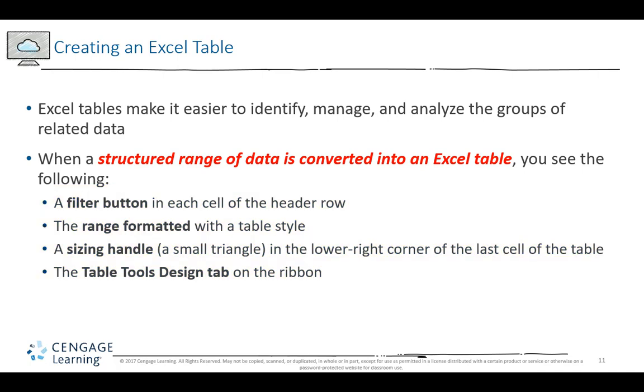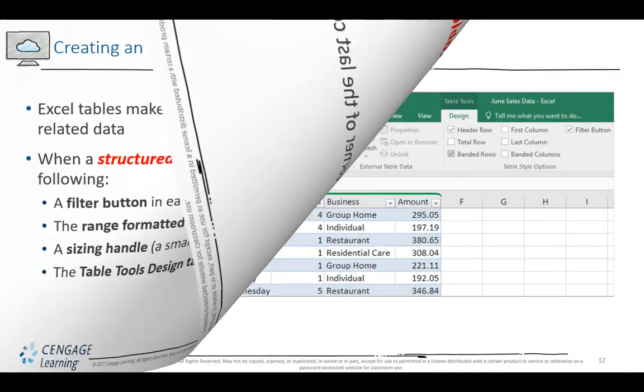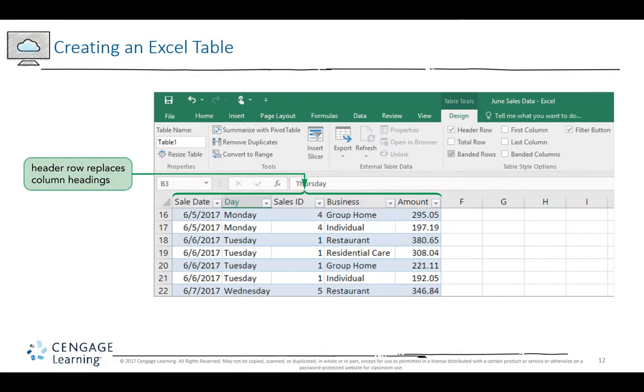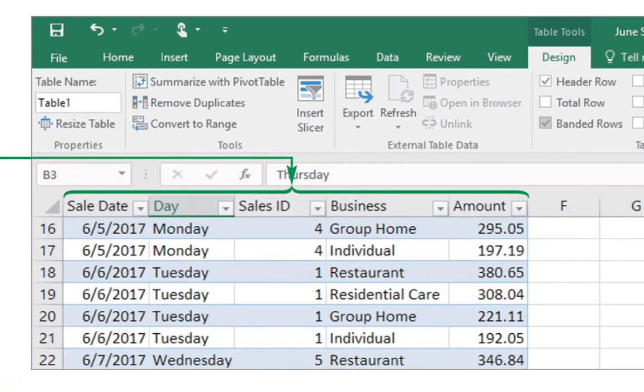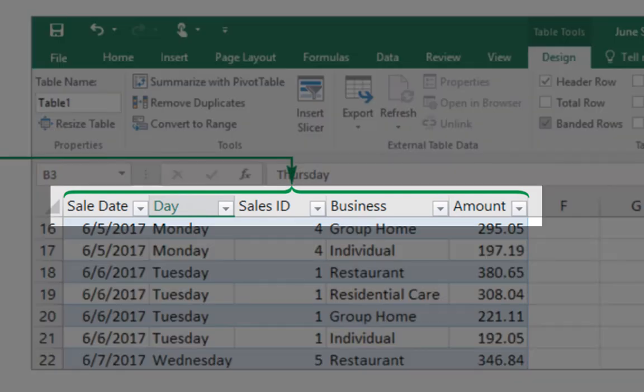Excel tables make it easier to identify, manage, and analyze groups of related data. Here is a picture of the structured range as a table. Let's look at the features after that conversion. We see the header row replaces the column headings.